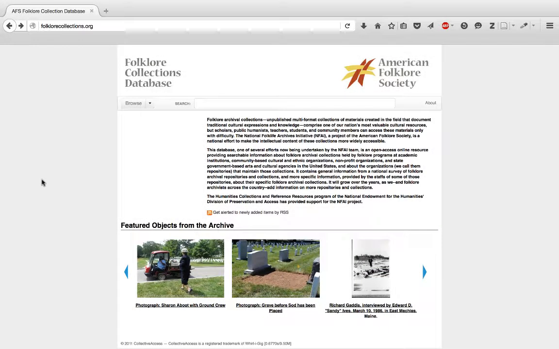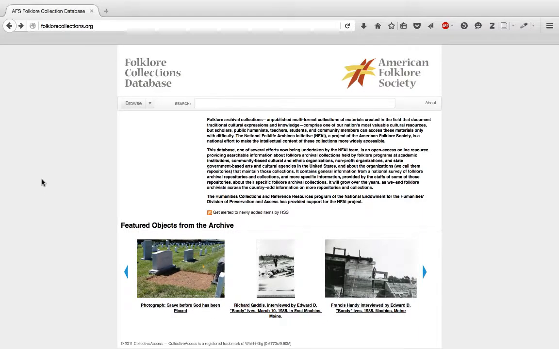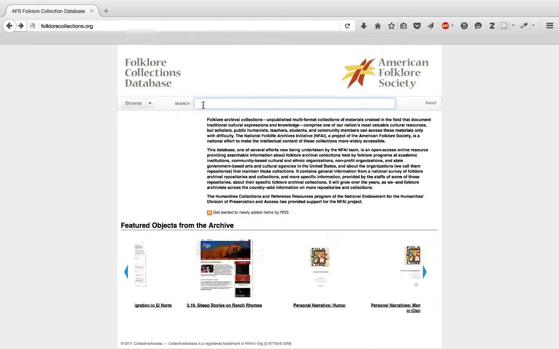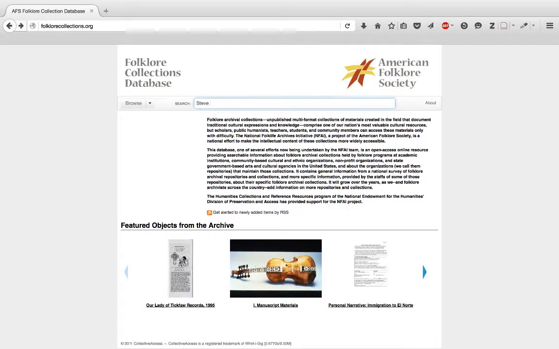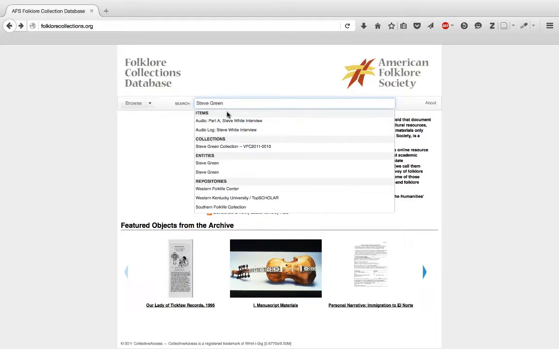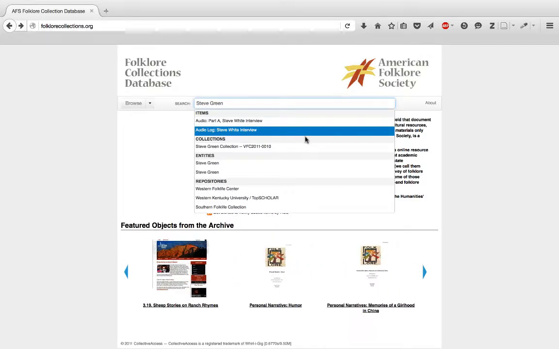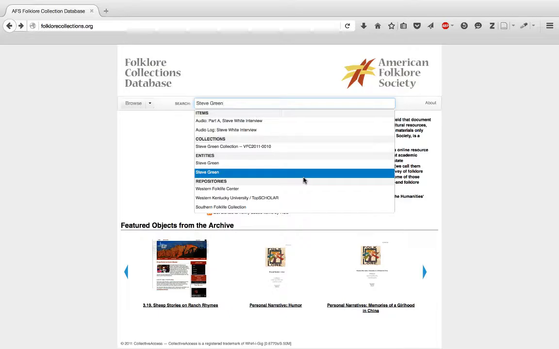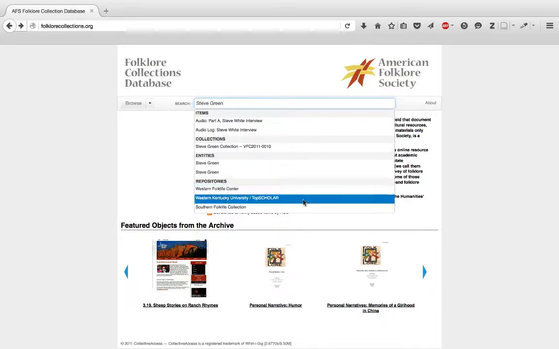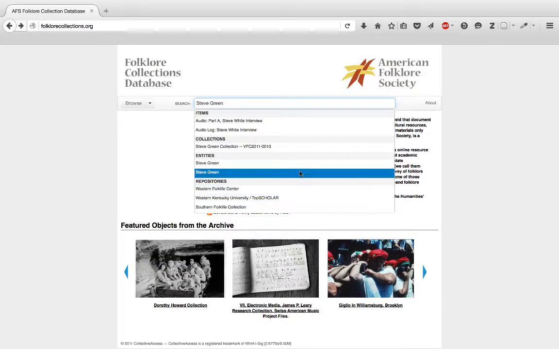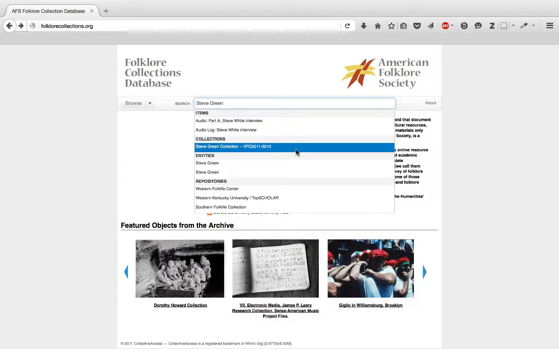We'll start by reviewing how a collection record looks to front-end users of the FCD. For the sake of an example, I'm going to choose a collection from the Vermont Folklife Center archive. Starting at the FCD homepage, I'm going to select the search box and type Steve Green. You can see that the pop-up below the search box displays Steve Green in 2 places, as a collection and as an entity.